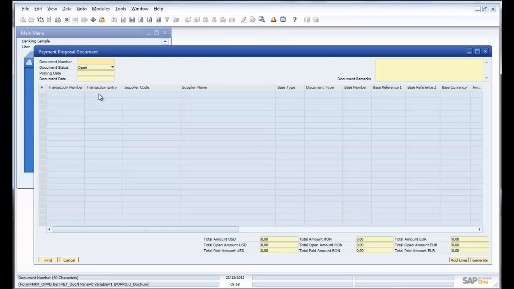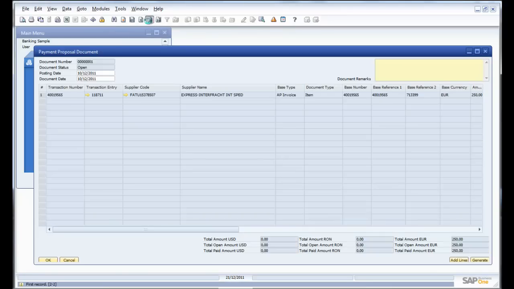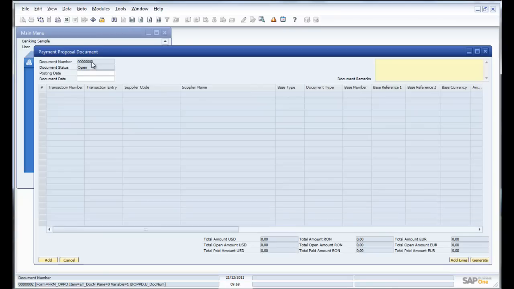As in any other SAP Business One document, the Payment Proposal document allows you to add, find, or navigate through the already created documents using standard SAP Business One menu buttons. Let us add a new one. Notice the document number, which is the next number available in the series. The document status is set by default to open.